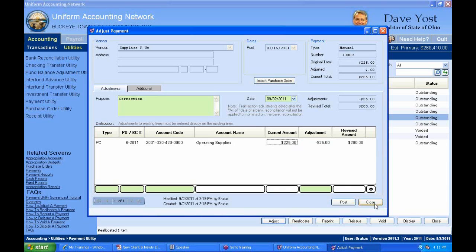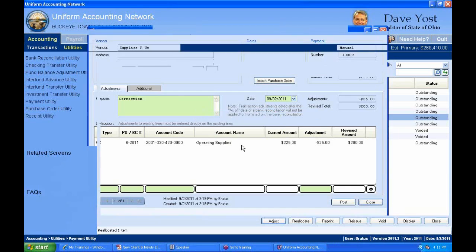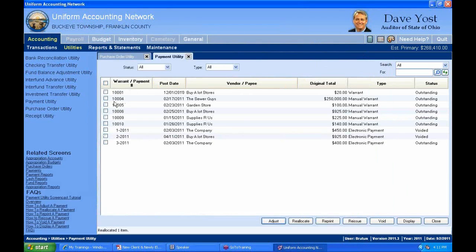But again, with payments, a plus or minus adjustment to a payment, especially if it's a printed warrant, is going to be very unusual. In a lot of cases, what's more common with your warrants is that you're going to want to just void them, and if you've made a mistake, repost them. If you haven't mailed that warrant out, or if it was an electronic payment and you entered it wrong in UAN or never transmitted it, then you're just going to want to void that.